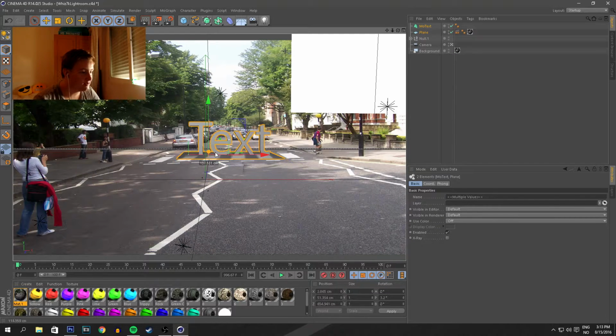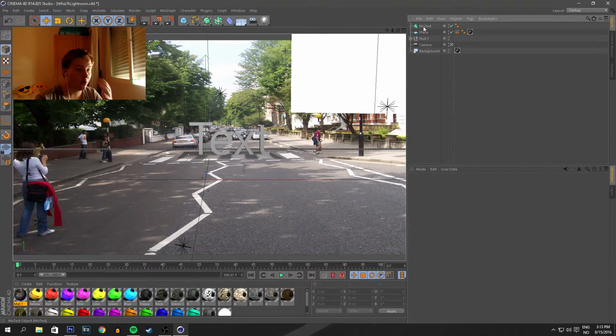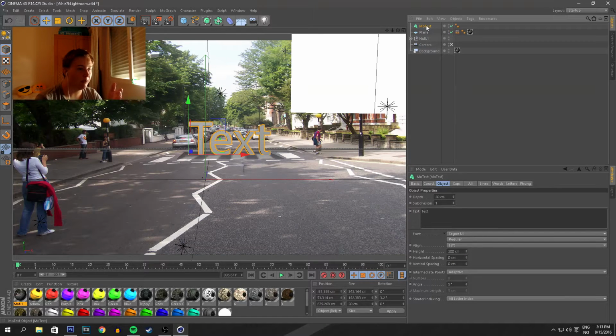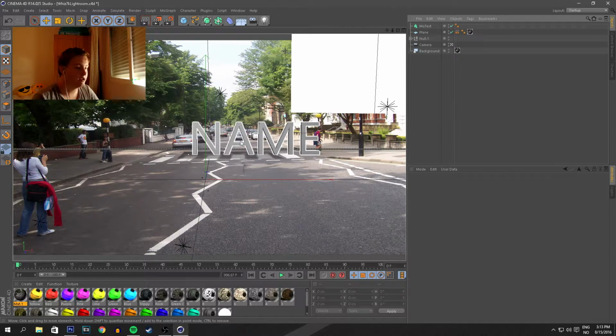So guys, once you have pretty much positioned the text however you want it, what you can do next is of course click on the mode text up in the corner, which is our text, and you can rename the text to whatever you want. I'm just gonna call it name, and then just click away and it should change.